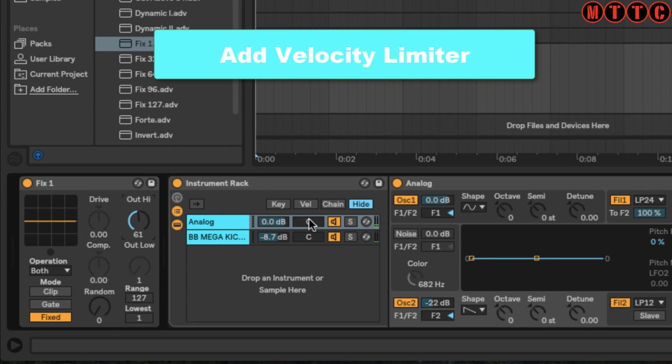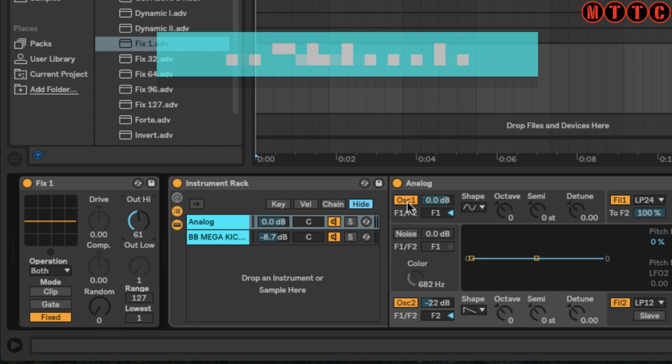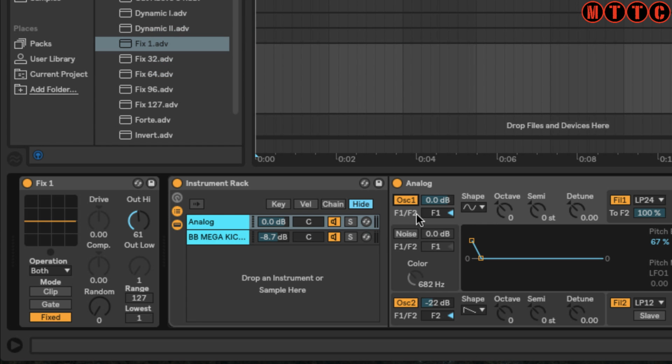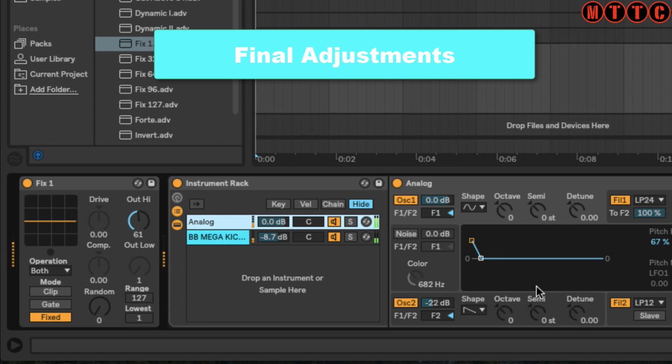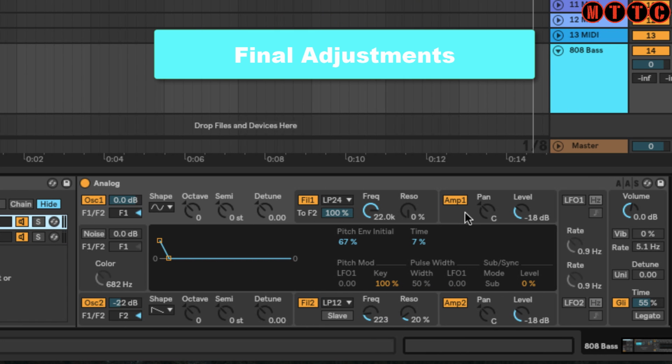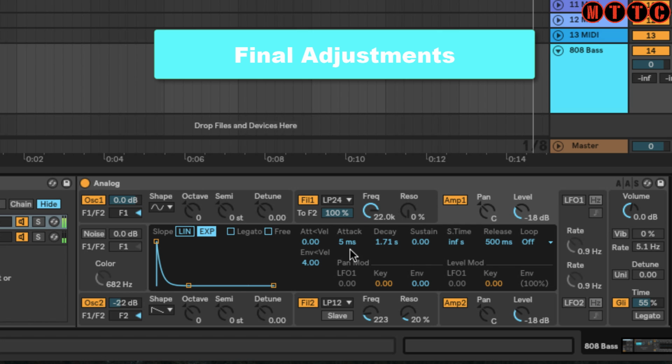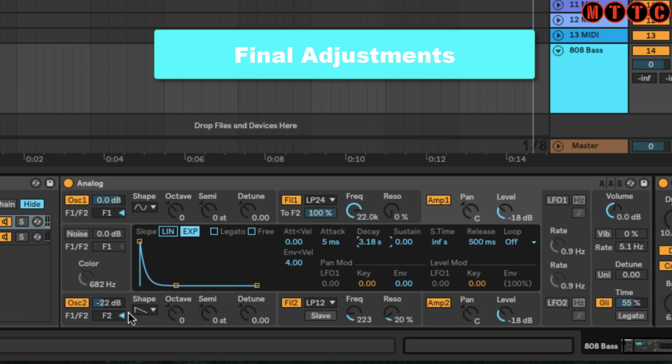Okay, so now I'm just going to go back to my oscillator 1 on my analog synth. I think I'll just increase the decay time a little bit more. And just take down the volume just a bit more on the oscillator 2.